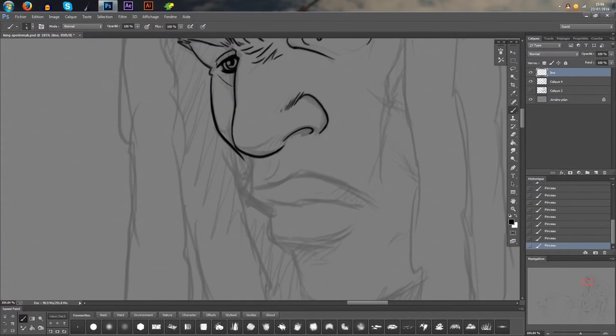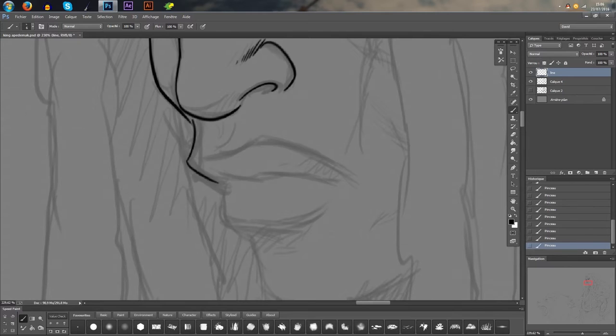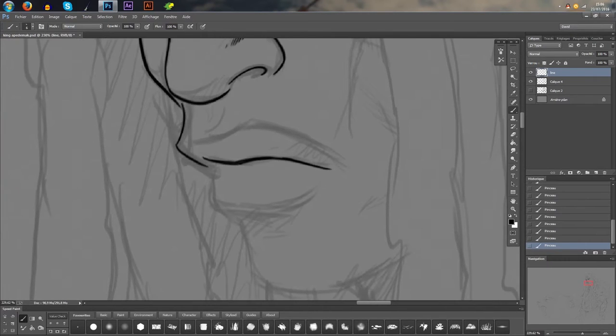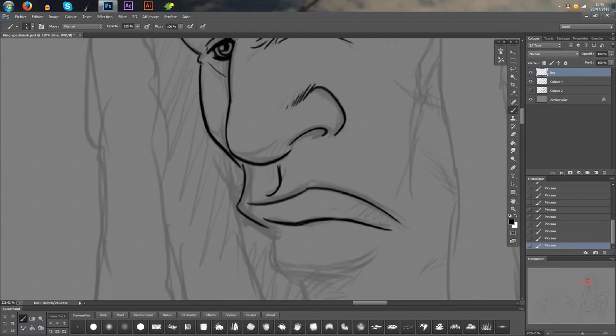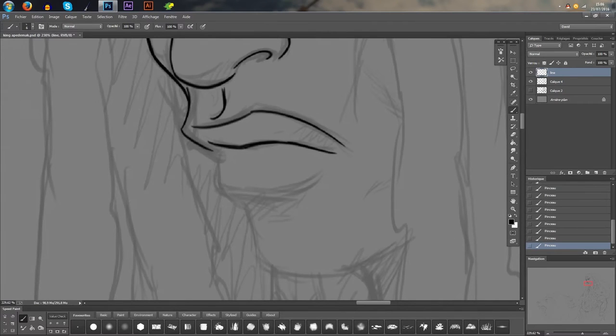Sorry for the zoom in and out. Trying not to add the... You see that kind of lines. I often use this to make shadows, but it would not fit this style. So I'm trying to avoid this for now, and I will add the shadows later during the color step.